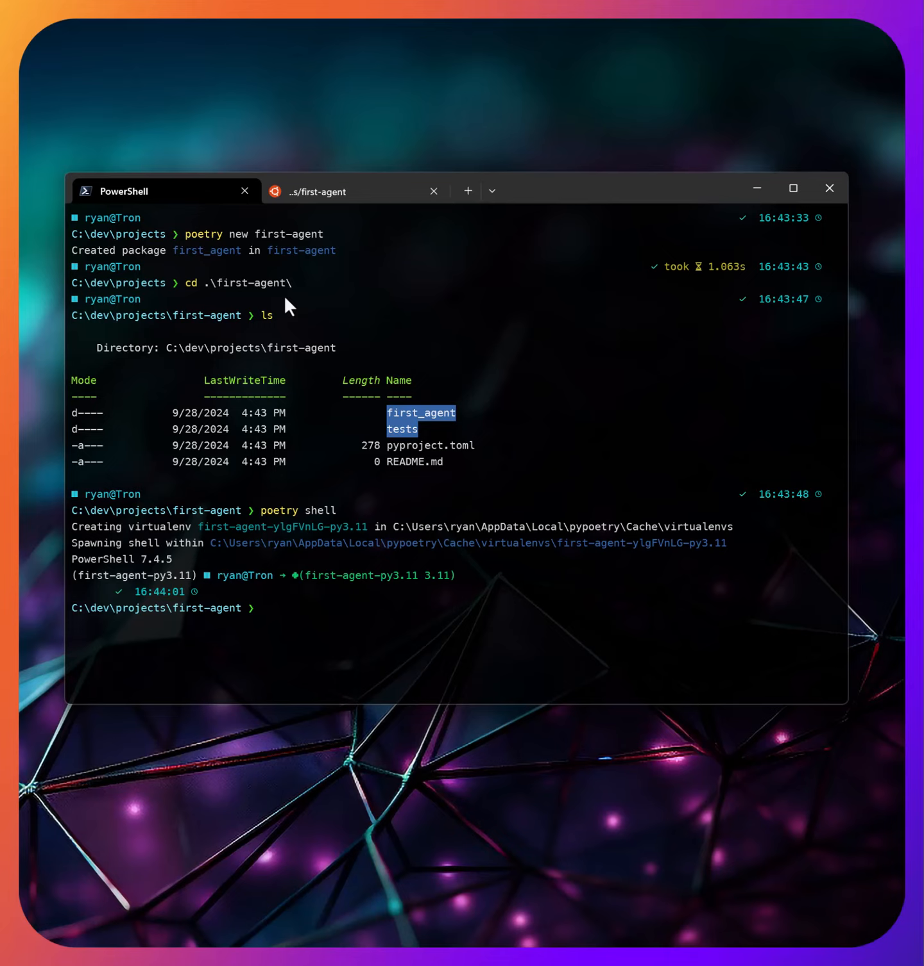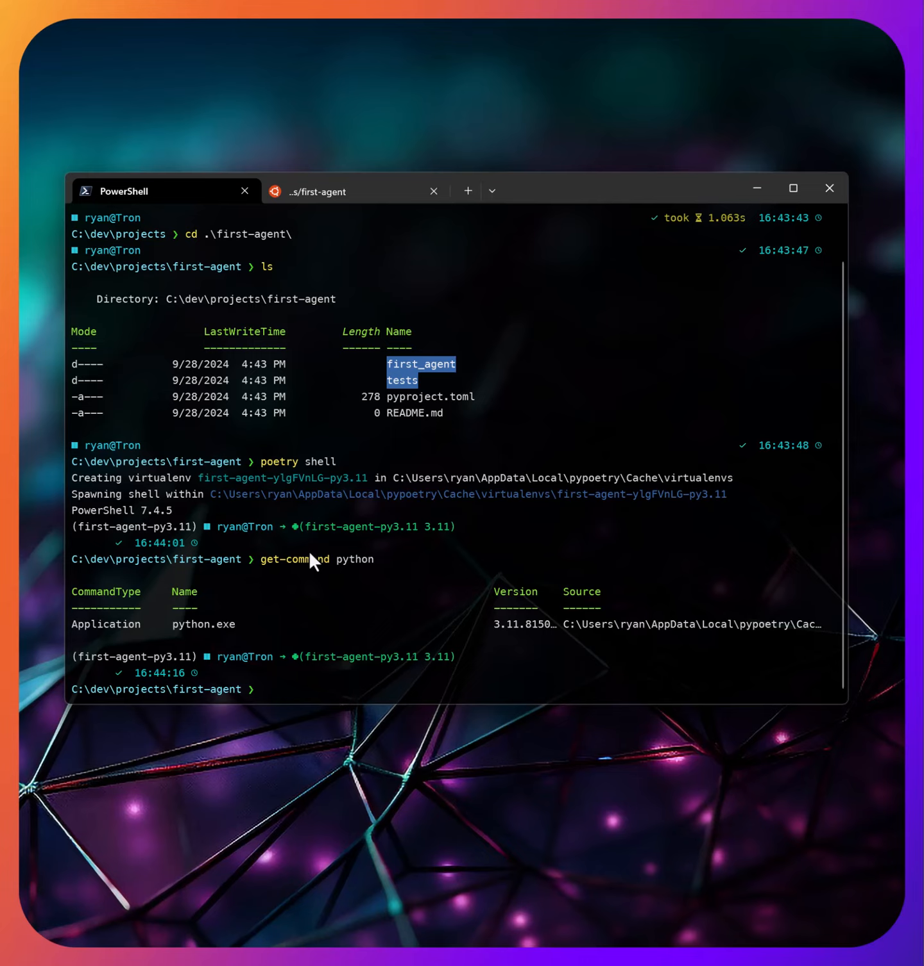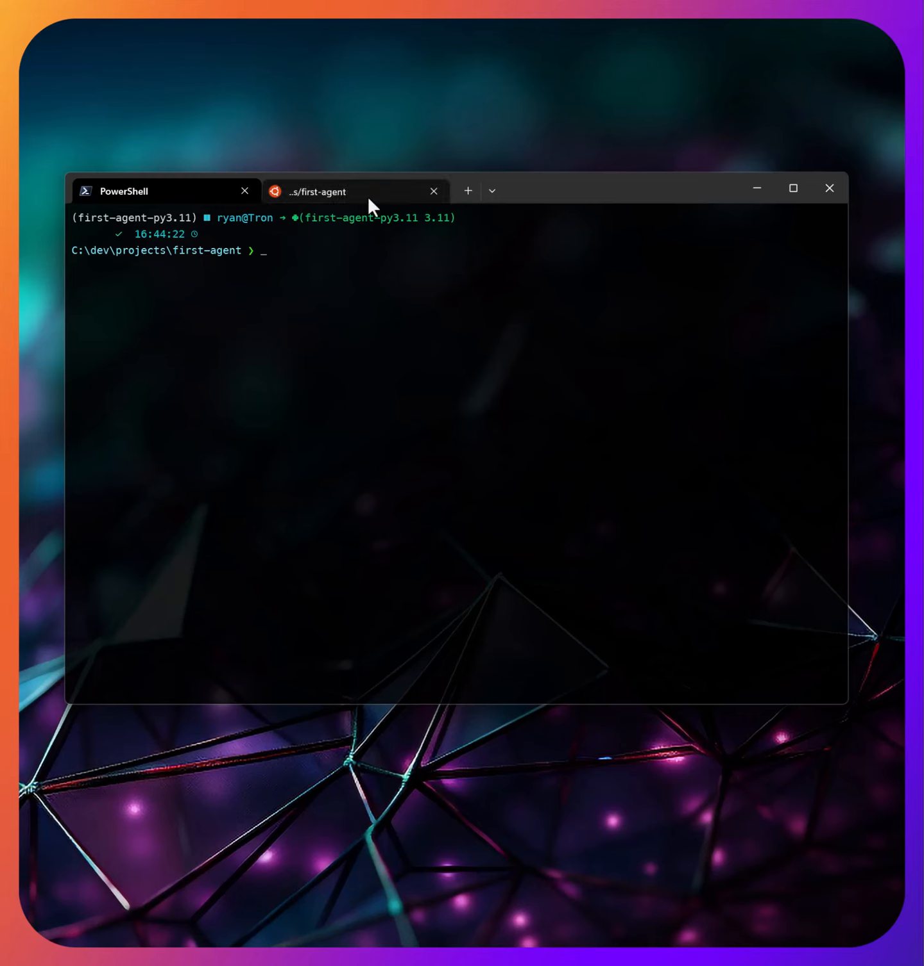You see it's created our virtual environment, and because of the way that I have OhMyPosh or OhMyPowerShell set up, we can see which agent is there. And now I can type in the command get-command python, and we can see which Python is being accessed. So again, that's if you're in PowerShell, or if you're on Windows, that should help you.